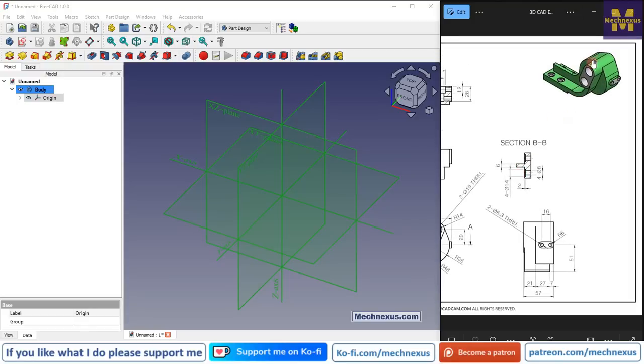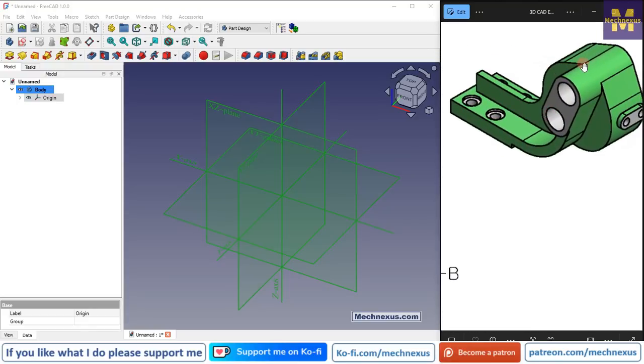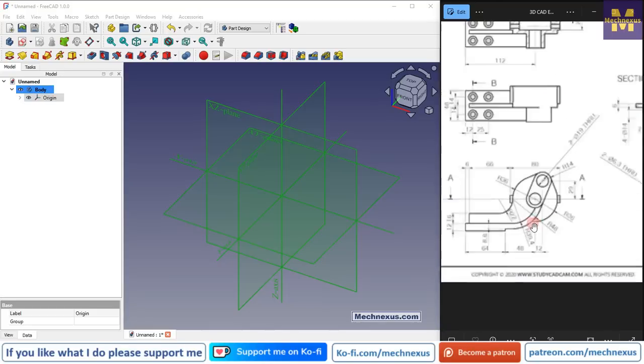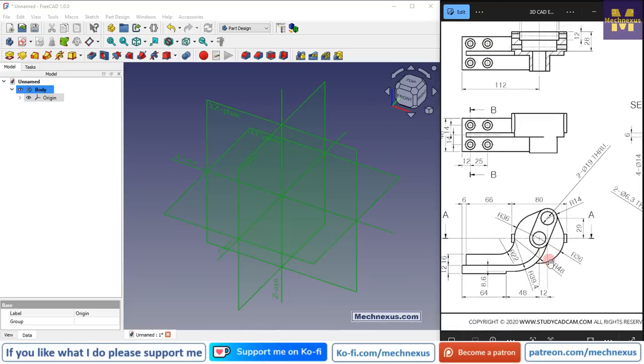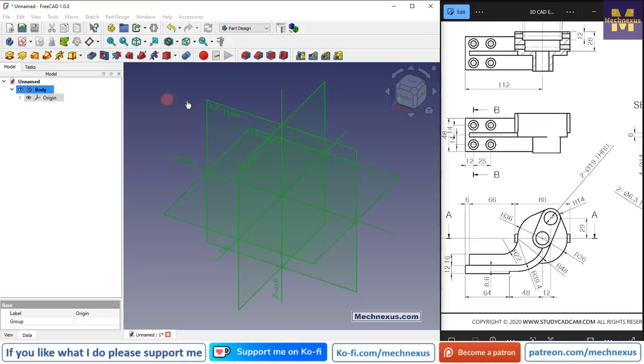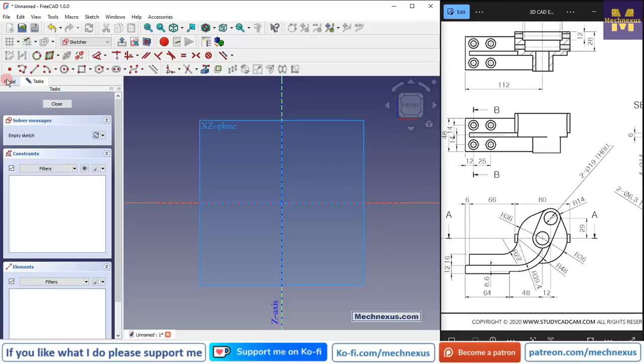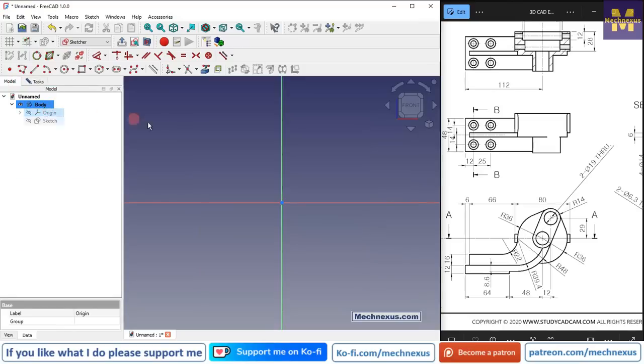So if we see our isometric view, we will first create this profile on a front plane, whose details we can get here. Now let's select the front plane and click on the sketch, and now go to the model tab and hide the origin plane.